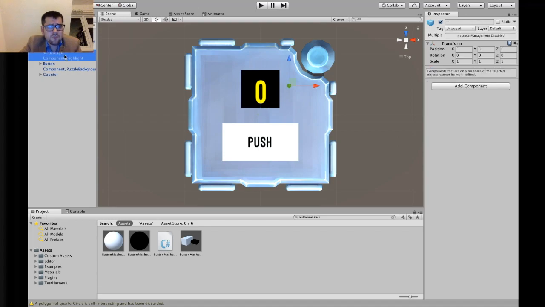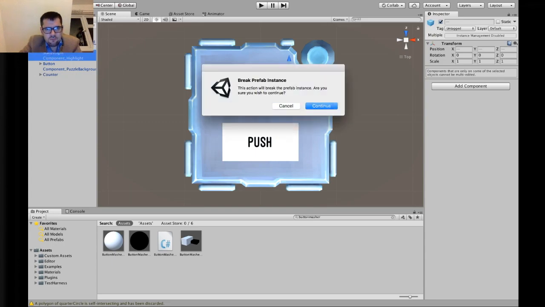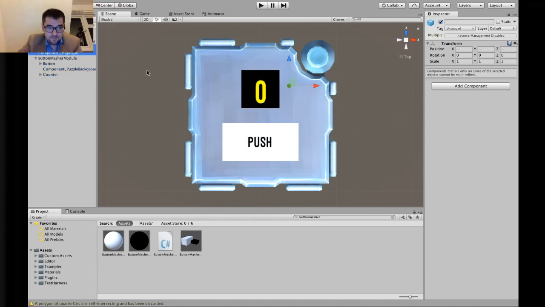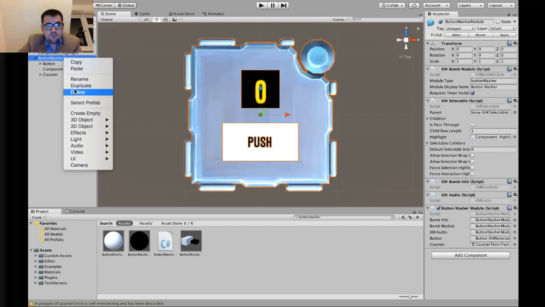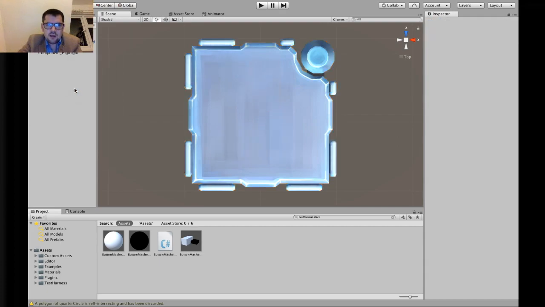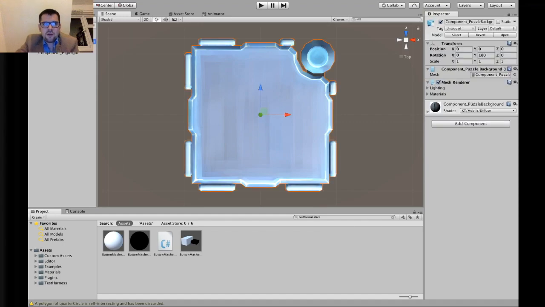So if you shift click those two, it will select them both, and we want to drag them, still in the hierarchy, out of the button masher module. Now it's going to ask you if you want to break the prefab. What you're breaking is this prefab button masher module, which we're not going to keep anyway. So yes, we want to continue. Once they're out, you can take the button masher module and get rid of it, because we don't need it anymore. So now we've got our puzzle background, our status light, and our component highlight.